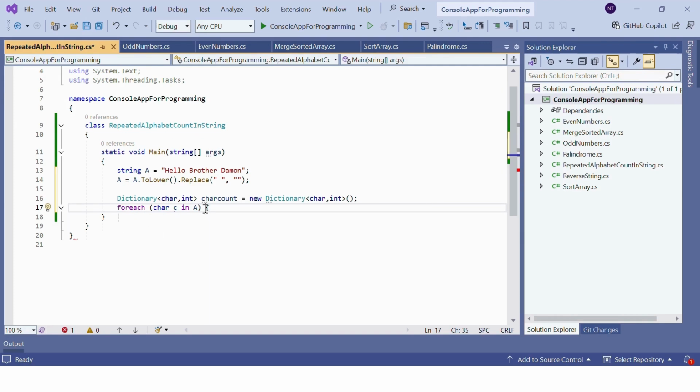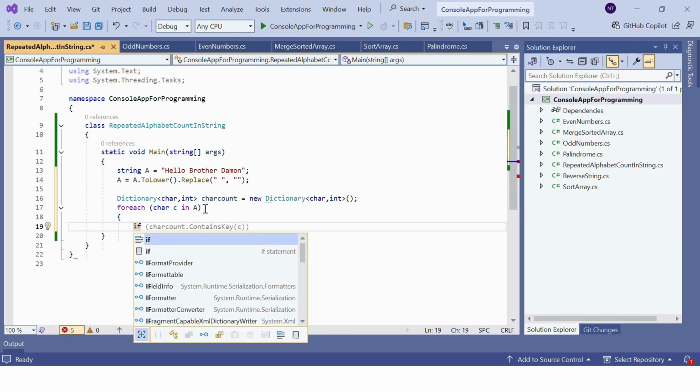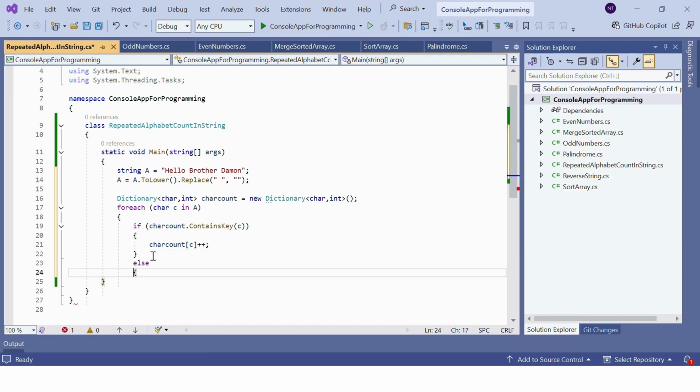For that we will use a foreach loop, and we will apply a condition: if the character already exists in the dictionary, then its count is incremented, and if it doesn't exist in the dictionary, then it will add the character to the dictionary with a count of 1. So this is our main logic.